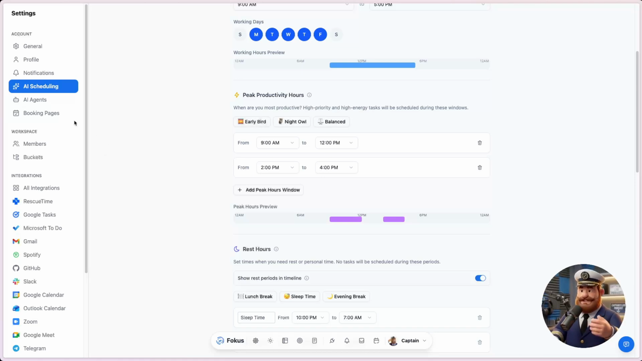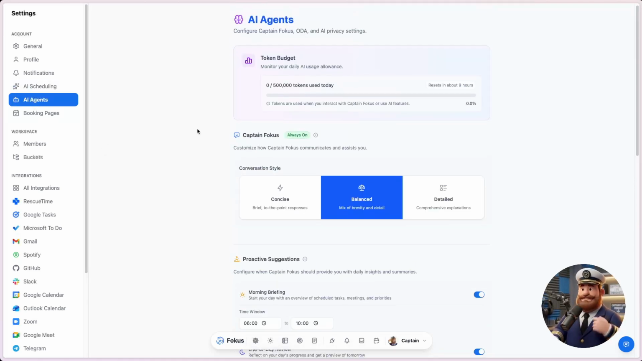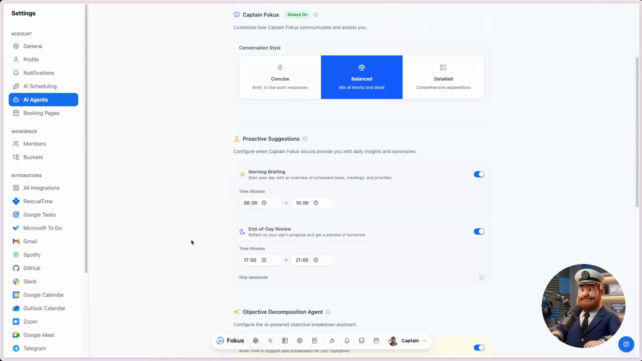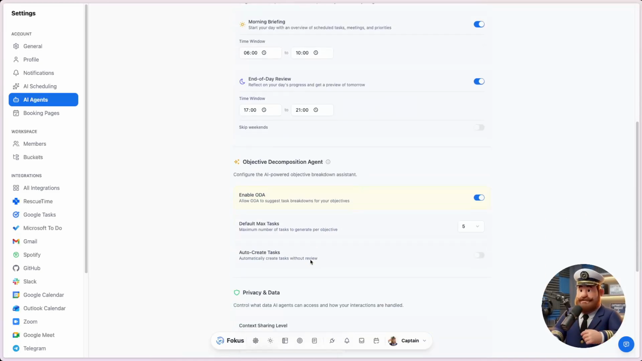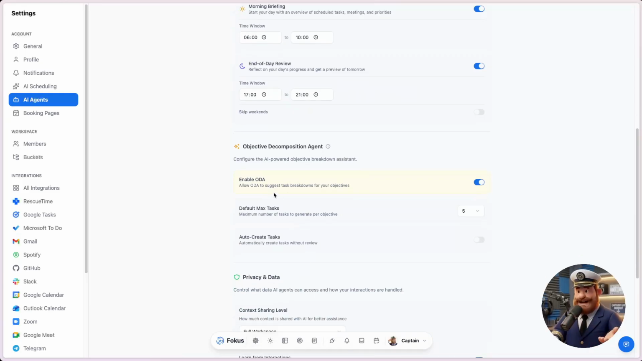Here you can configure the style of responses you get from me, Captain Focus. You can check your daily token budget and configure the daily briefing and the end-of-day review. These two agents generate reports for you. One to tell you what your day looks like before the day starts, and the other to review what you finished and attended at the end of the day. You can also configure the Objective Decomposition Agent, or ODA for short, and adjust its behavior.